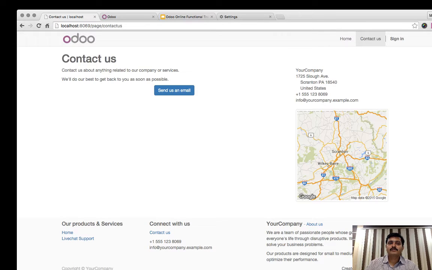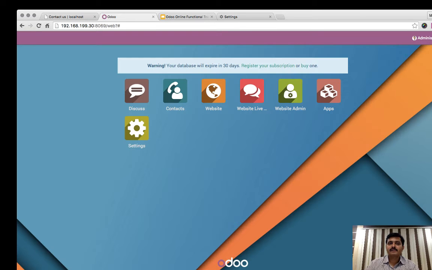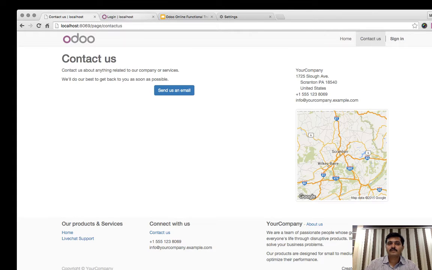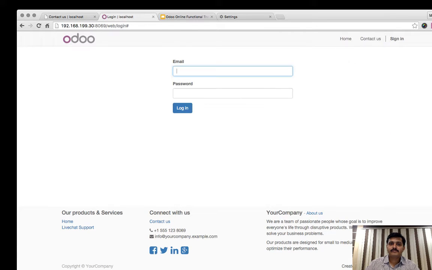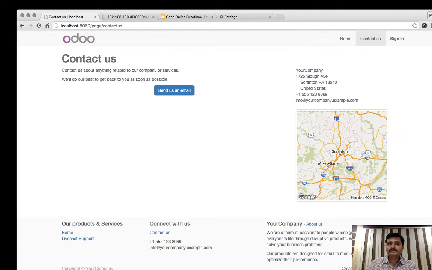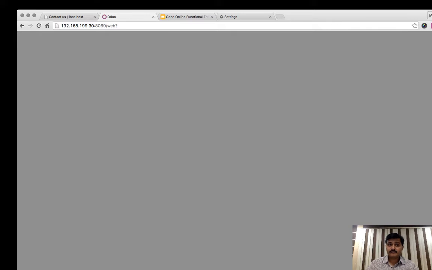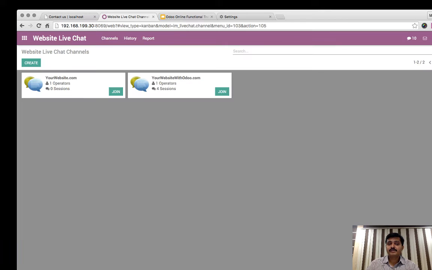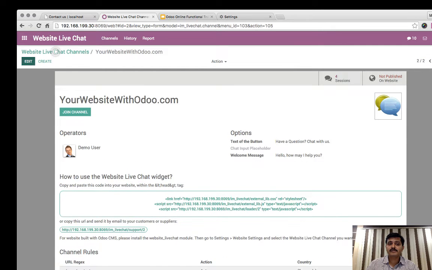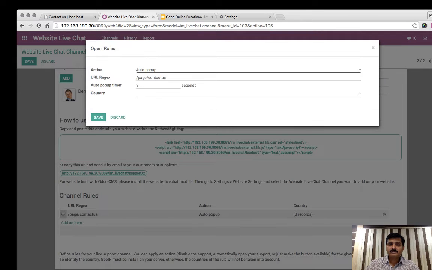Let's say on contact us, it should pop up automatically in 2 seconds or 3 seconds, which I configured, but I think it's not working correctly. Otherwise, it should have, say, admin. So let's go to live chat. I think this is what I have configured incorrectly. Auto pop-up, I think it's not working here.